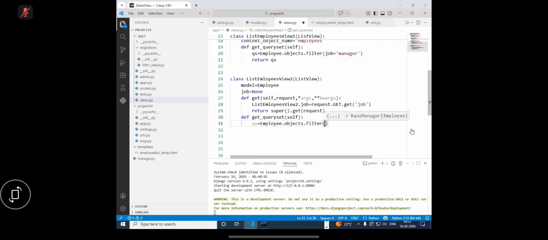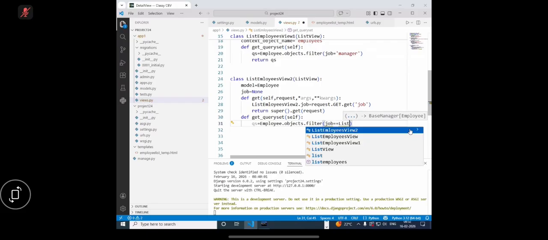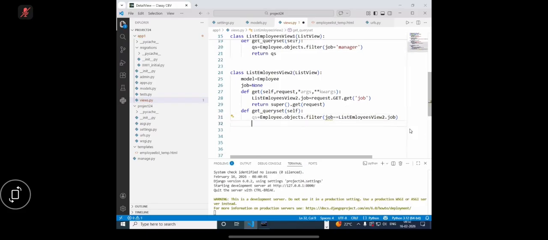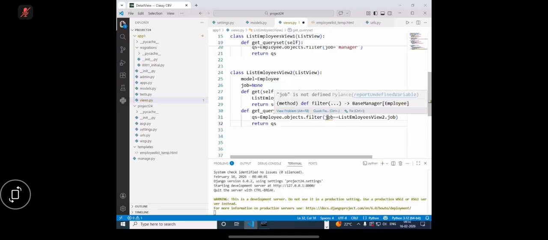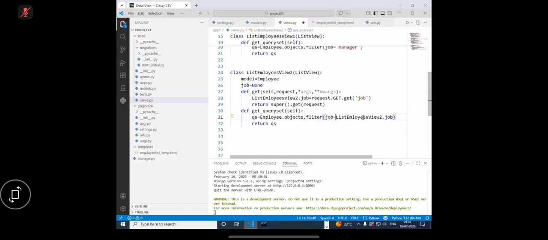Filter, where I'm saying job double equal to which job? Given job. So list view 2 dot job, and return. What are you returning here? Query set. Now, is this a column name or not? Yes, this is a column name, and this is the class variable name. Sorry, this is a column name and this is which variable? Class variable. See here, I override the get method.